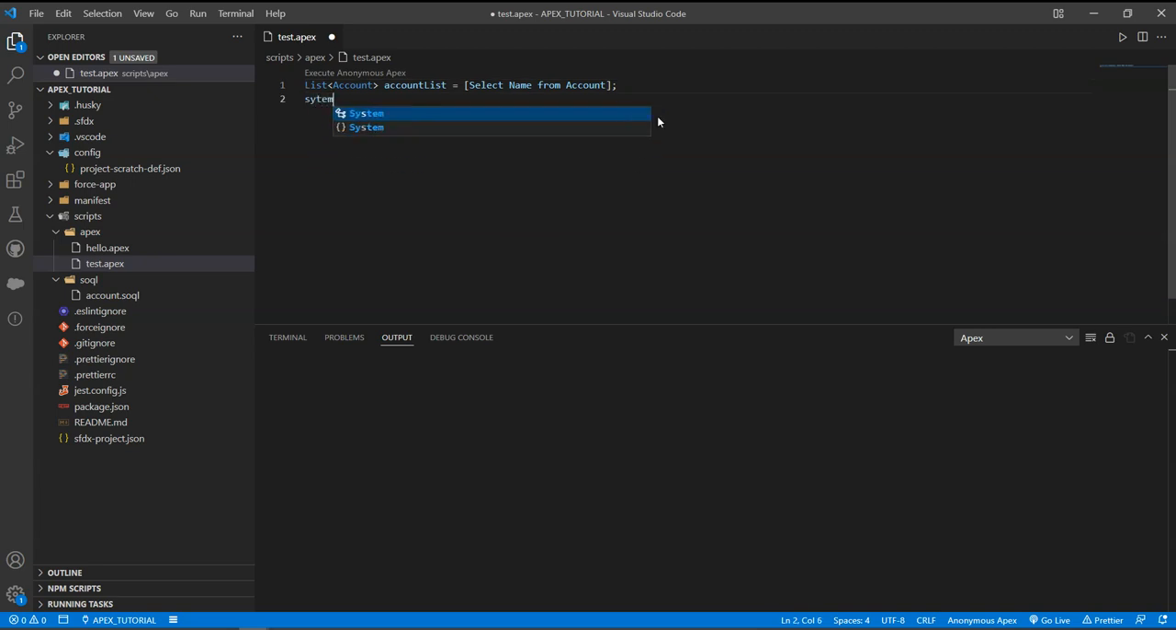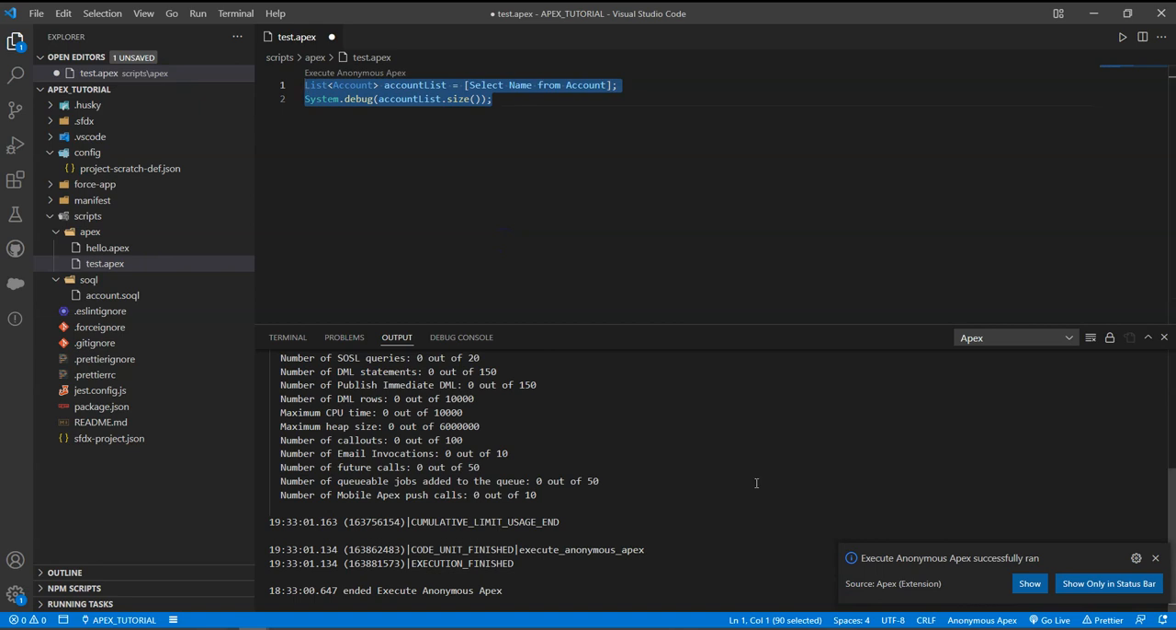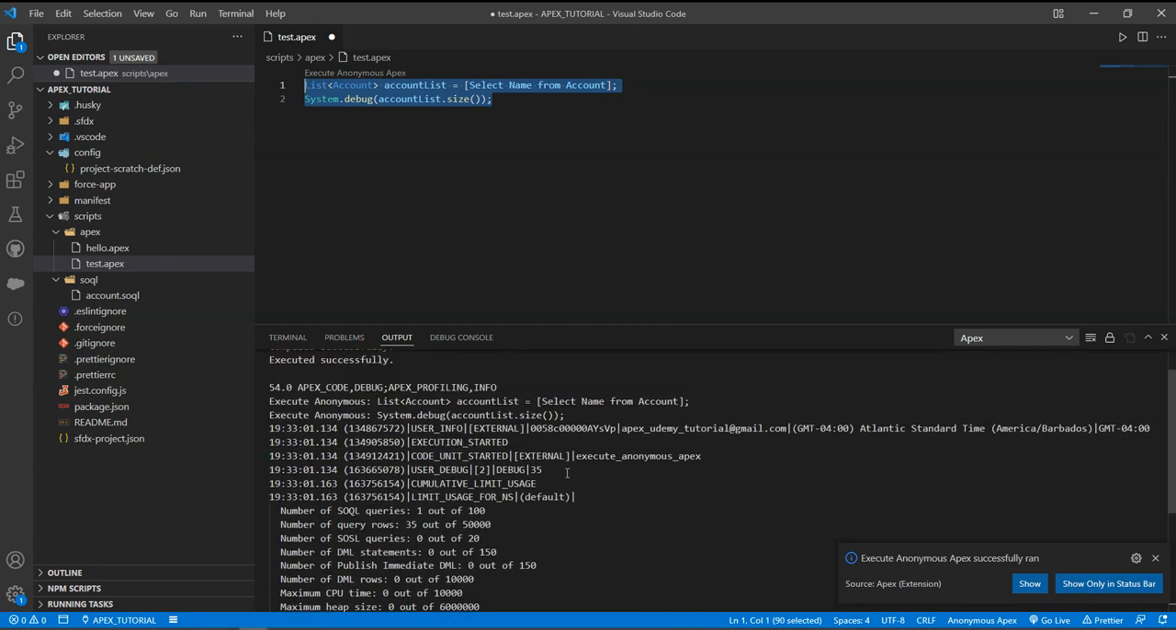So then what I can do is I can debug, and we can take a look at the list. And then, because it's going to be a mess, I'm actually just going to go with the size of the accounts. So see how many accounts are within the list. So once we run that, we can see for the debug, we have 35 accounts. So I grabbed all the accounts, and within this org, I have 35 accounts.